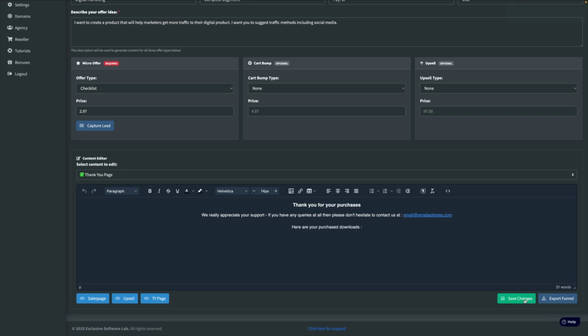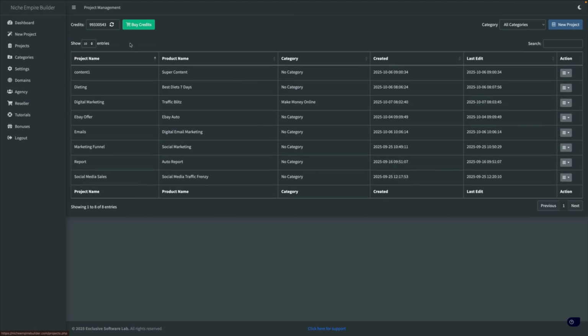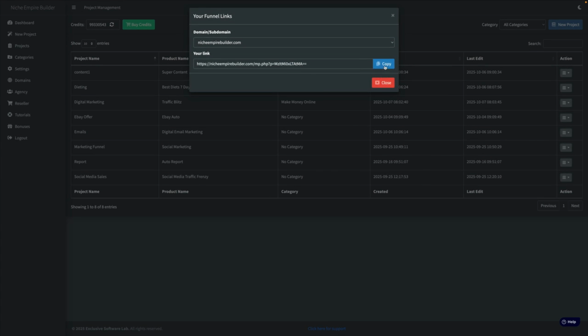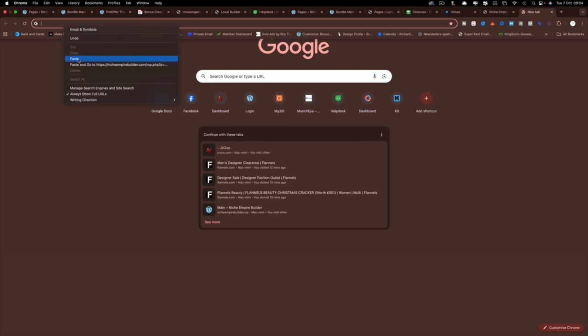So once we've got that, I'll show you how the funnel looks. So we'll come over to projects. Let's go to the project I've just created. We'll go here and we'll grab the funnel link. Then we'll paste that funnel link in.